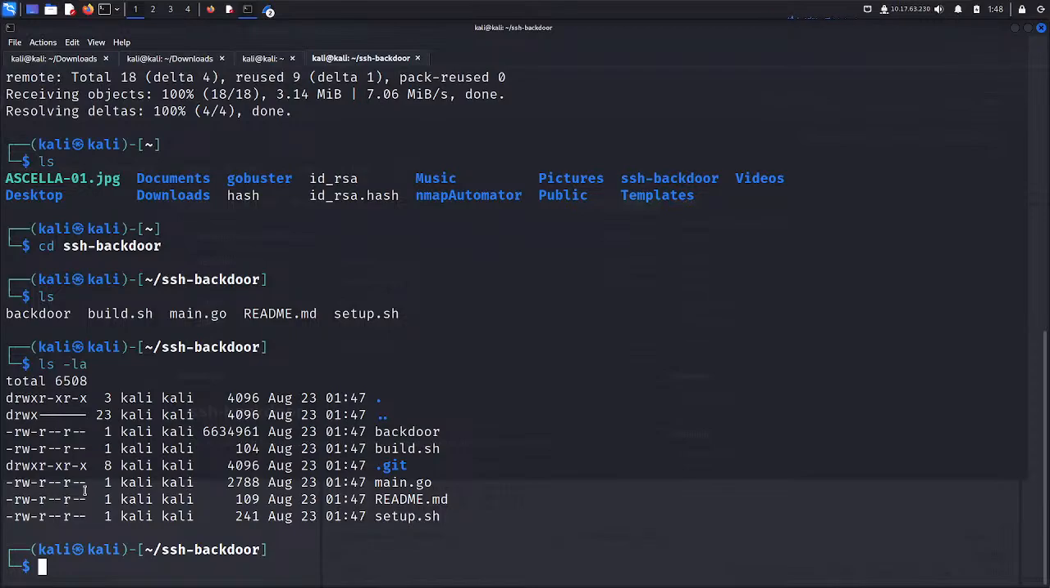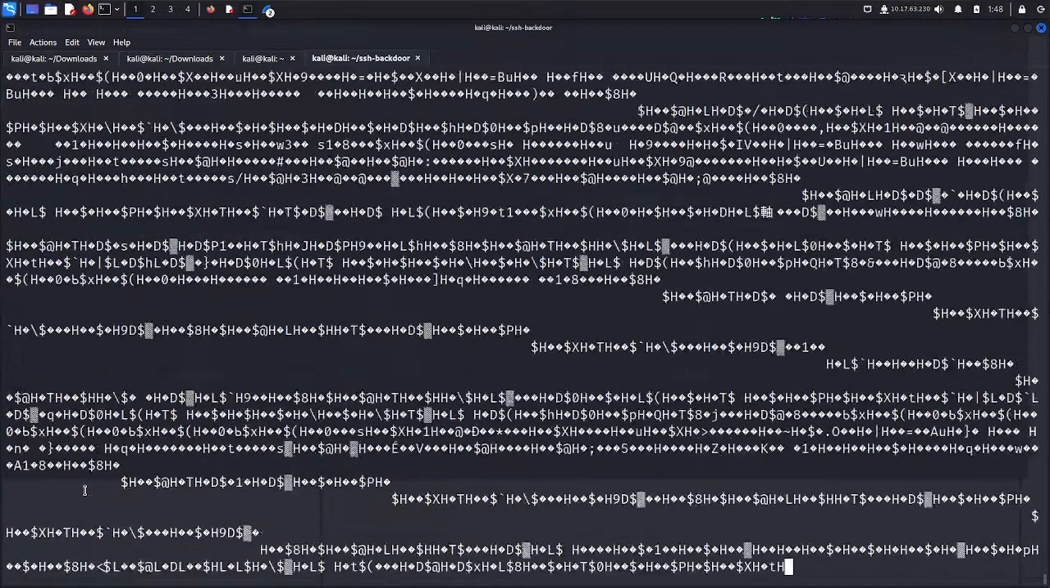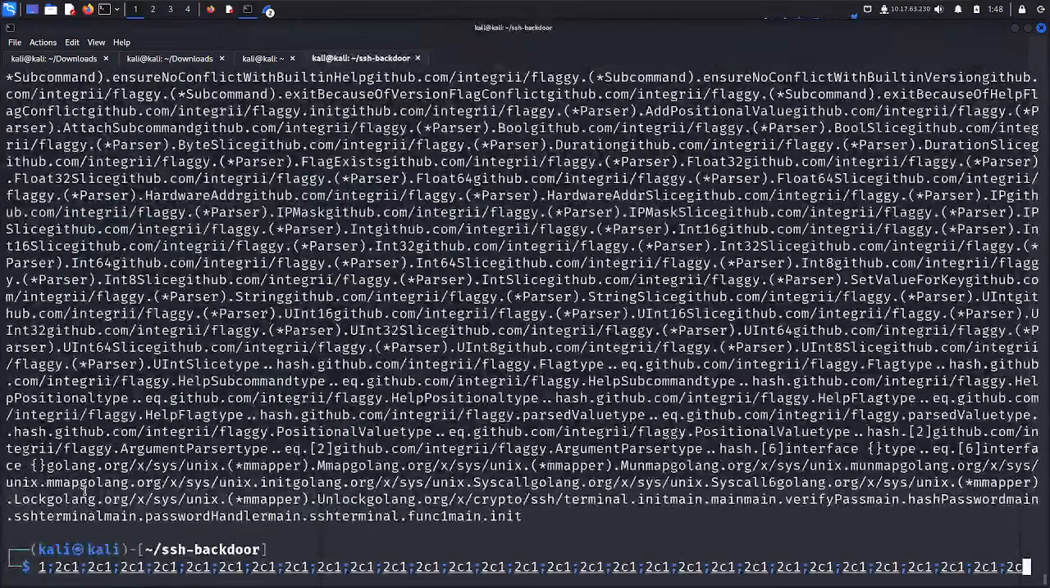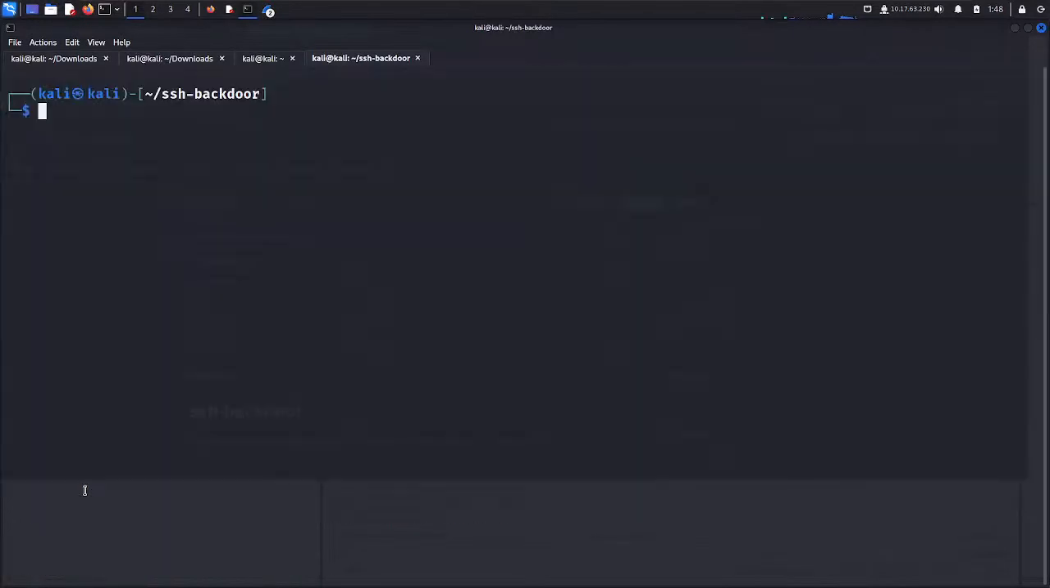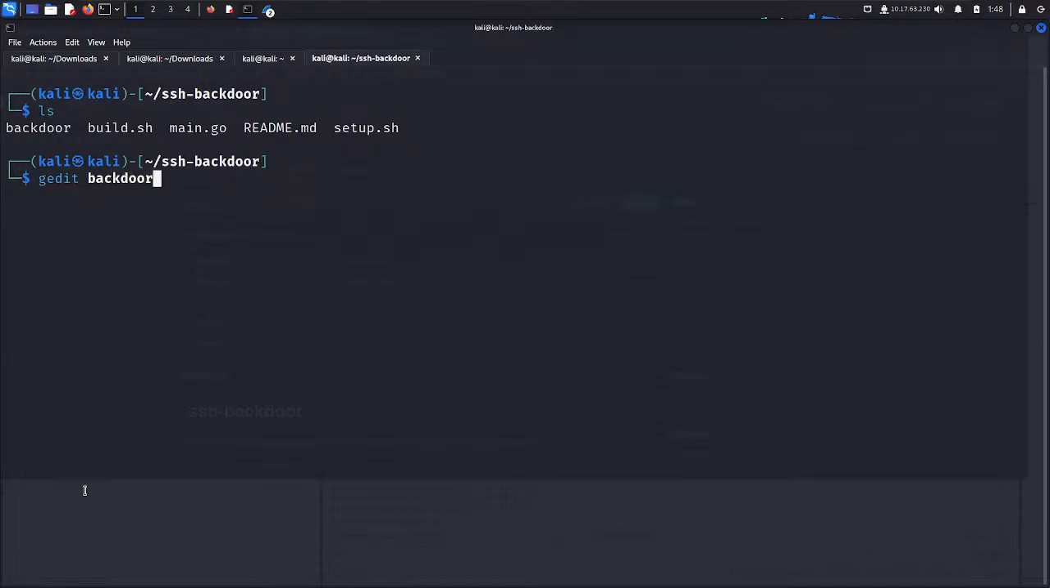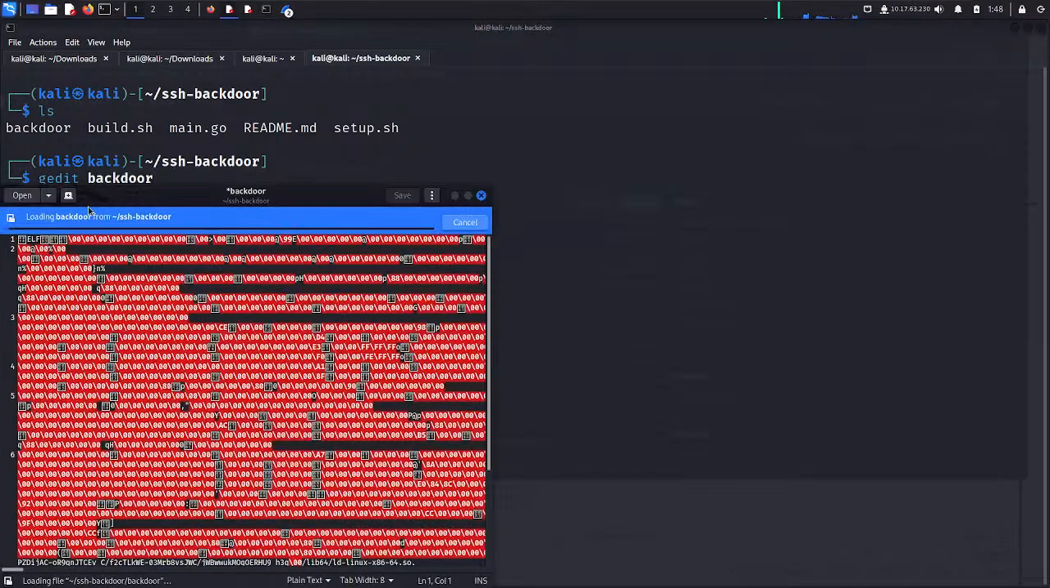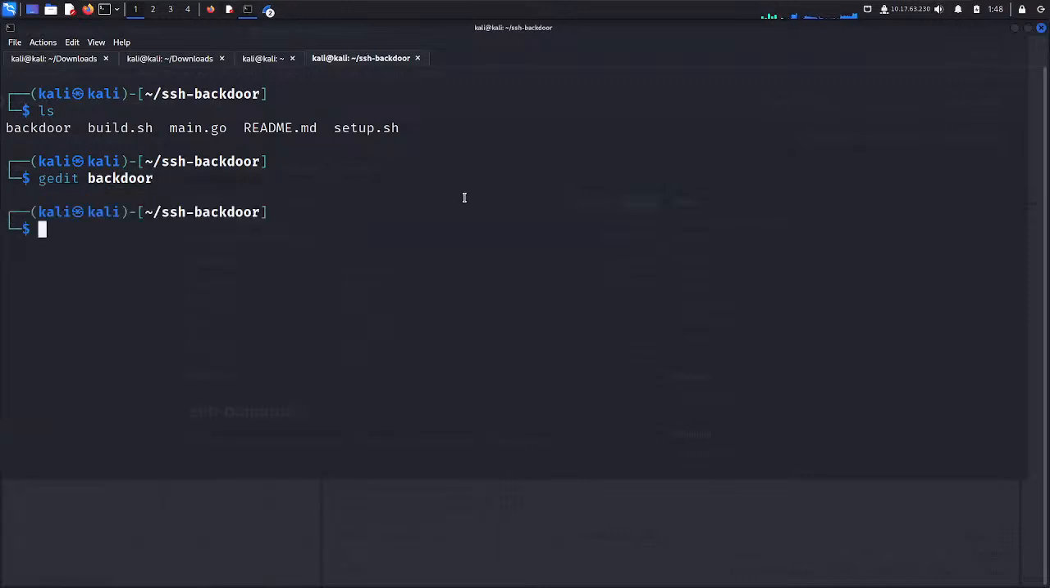The backdoor, cat backdoor. I should not have done that. Just a second. Okay, gedit backdoor. I think it has some garbage value, so let's leave that one. Let's check the others.